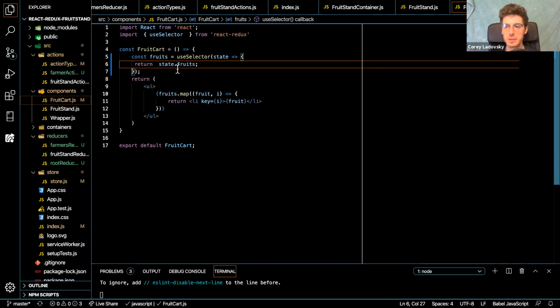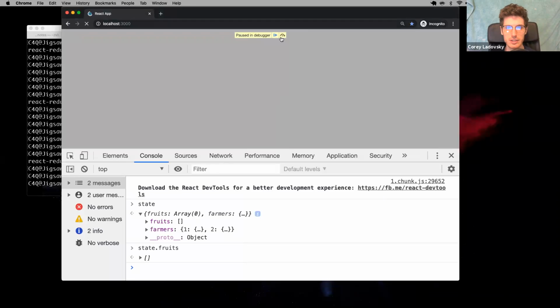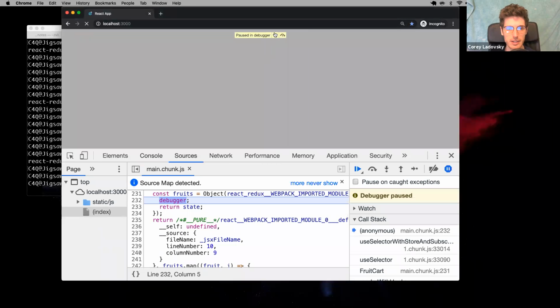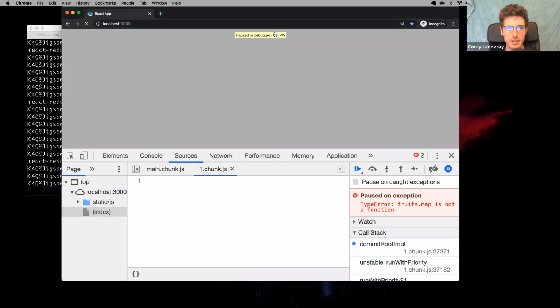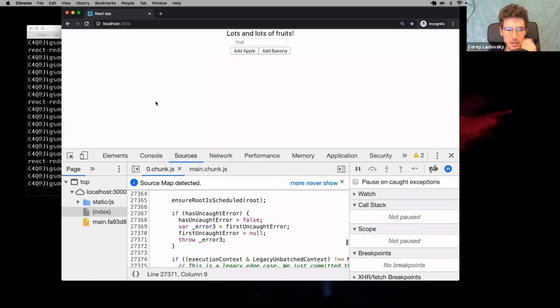Okay, so this is what we're starting to talk about, slices of state, because we don't need farmers involved here at all. We just want the fruits from this slice. So now everything should be honky-dory. Let's refresh. And we're good.